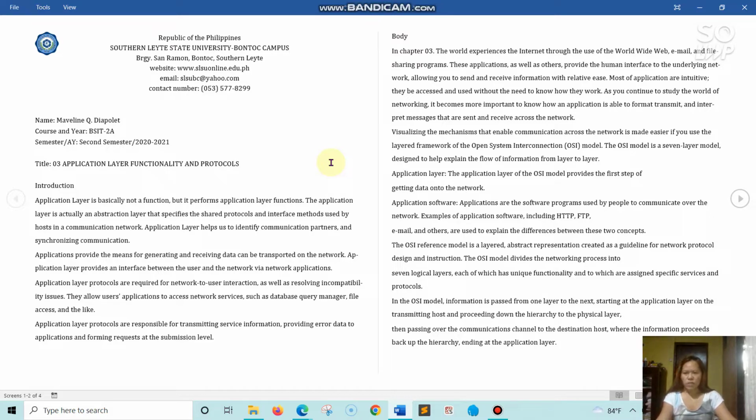Application layer protocols are required for network-to-user interaction as well as resolving compatibility issues. They allow users' applications to access network services such as database, query manager, file access, and the like. Application layer protocols are responsible for transmitting service information, providing error data to applications, and forming requests at the submission level.